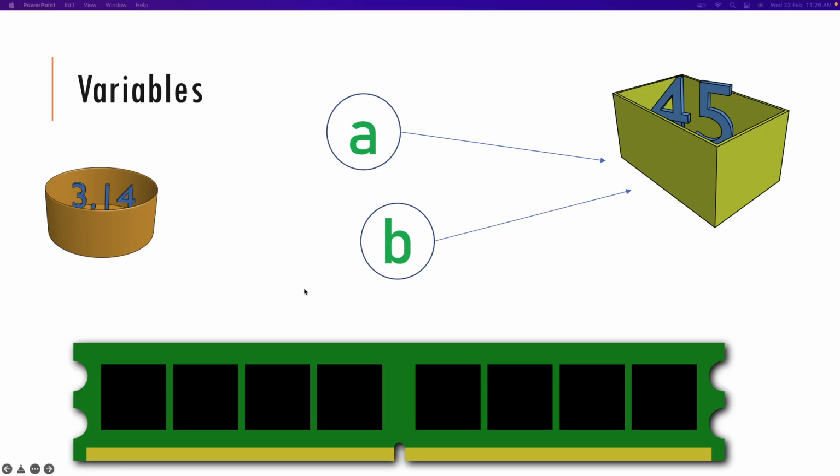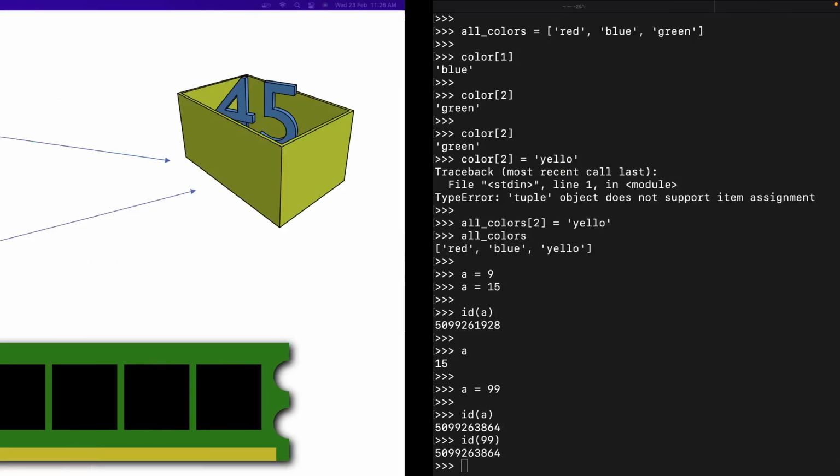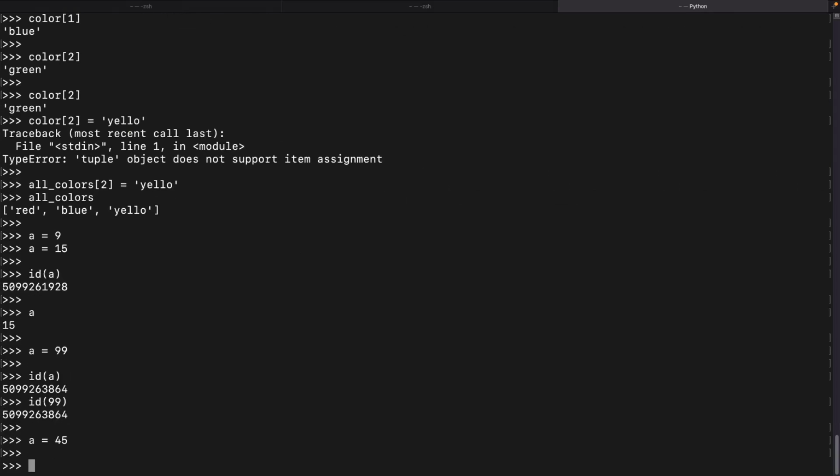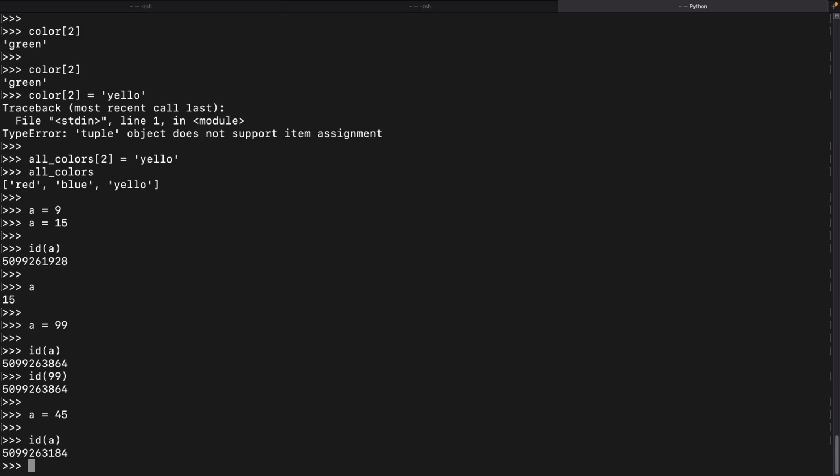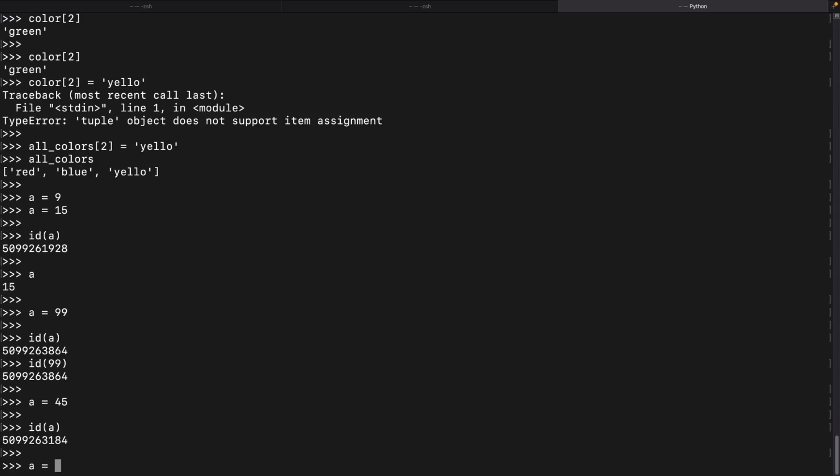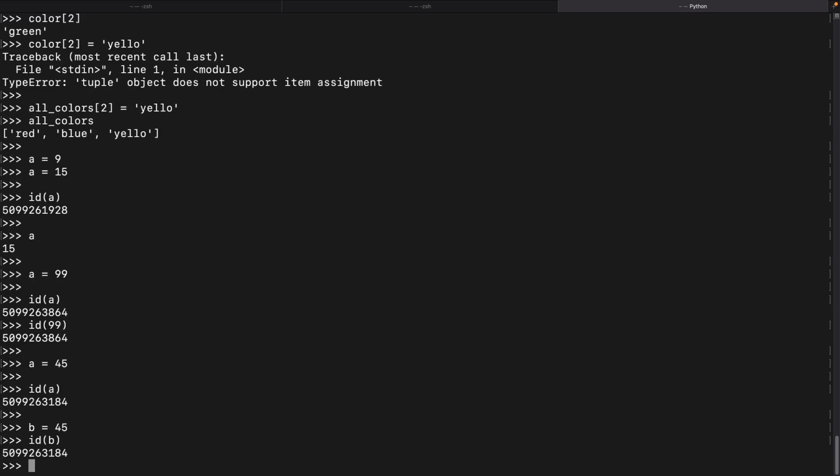So previously, see, now a equal to 45. Now a equal to, I assigned 3.1. Check the ID. Now let's put b equal to 45, ID of b. Now if I assign b equal to 3.14, think of it as a kitchen. You have jars, and you have a label, peeling off a label from one jar and sticking it onto another jar. This b is a label referring to 45 previously. Now I'm labeling another value with this label.